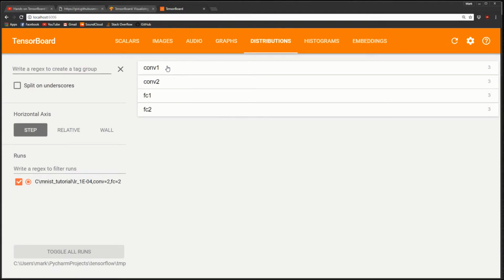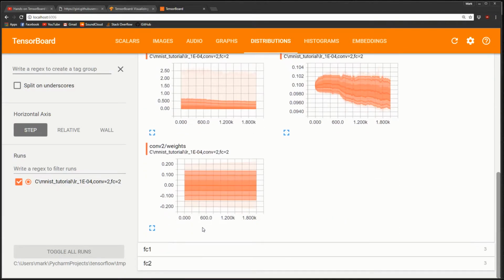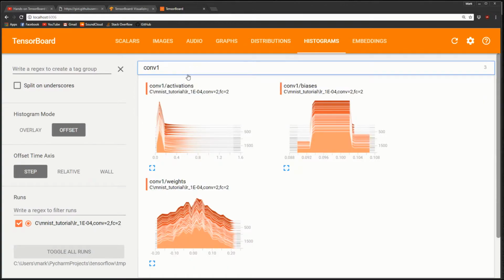Distributions. These are the evolution of your layers over time. So you can see your convolution layer 1, convolution layer 2, and then your 2 fully connected layers. The histogram is, I'm not sure exactly what the difference between distributions and histograms is, but you can see this one has this depth, which is kind of cool.